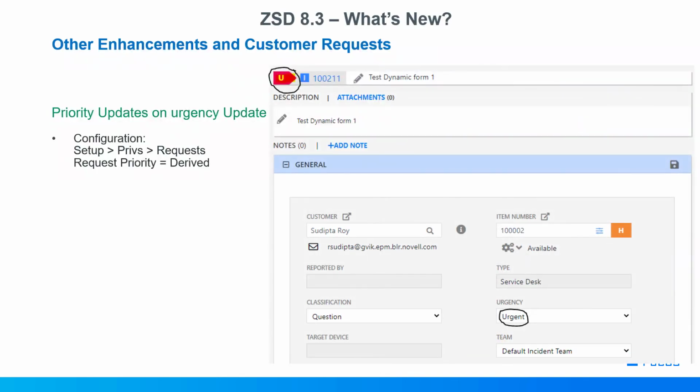The urgency field can be updated and reflected in the request if the configuration for request priority is derived, and that can be found in the Setup Privileges Request tab.